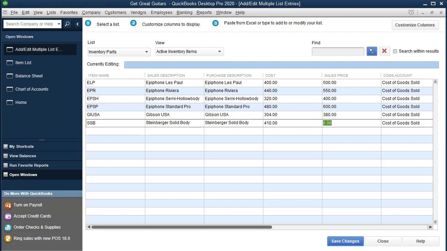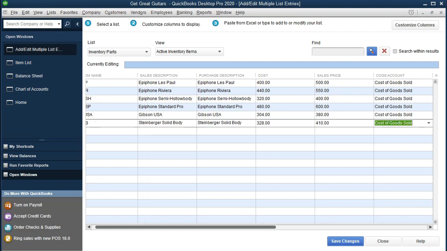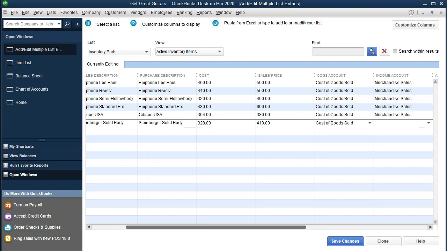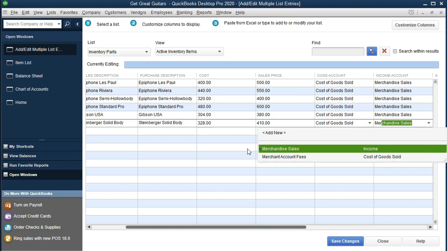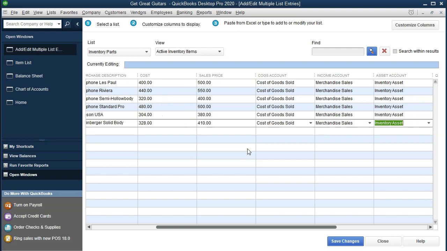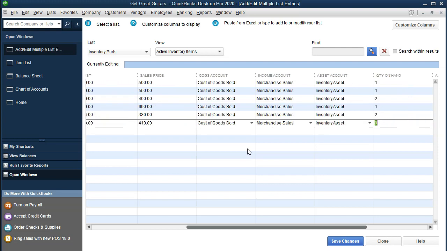And the cost is not going to be 410, but 328. The sales price is going to be the 410. The cost of goods sold is the account it will be going to. Merchandise sales is going to be the income account. The asset account is going to be inventory assets, the amount that we have on hand. We're going to have one on hand.